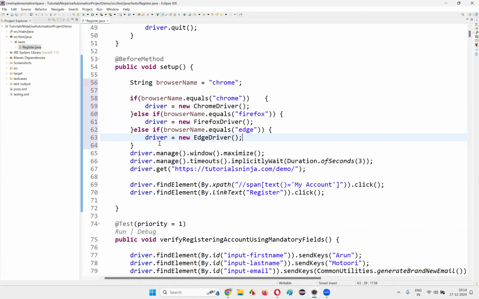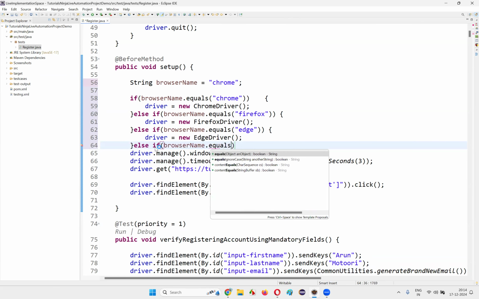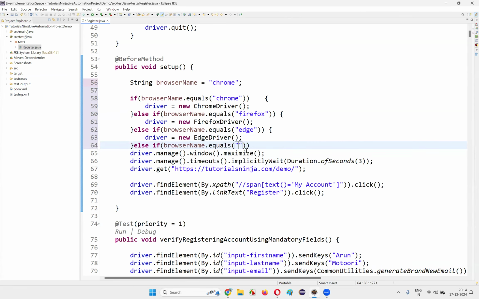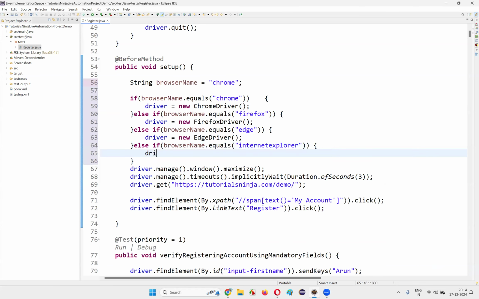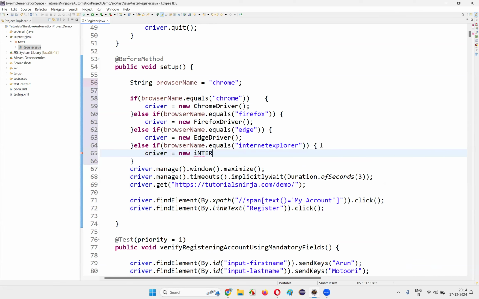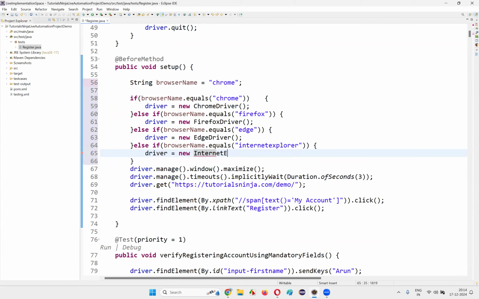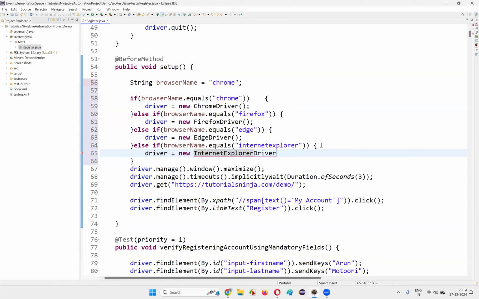Control Shift O. Then else if browserName.equals Internet Explorer, then I'll write down driver is equal to new InternetExplorerDriver.